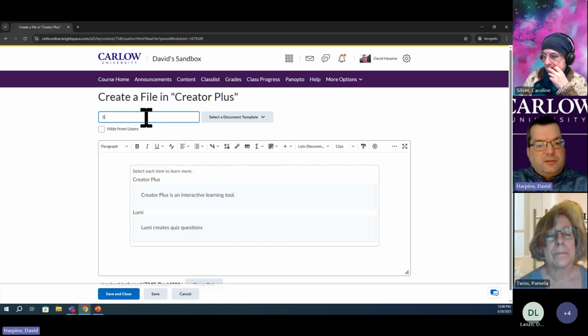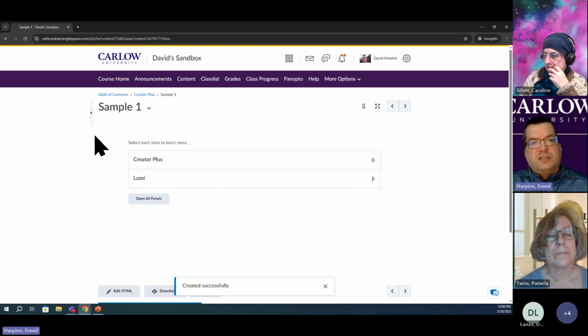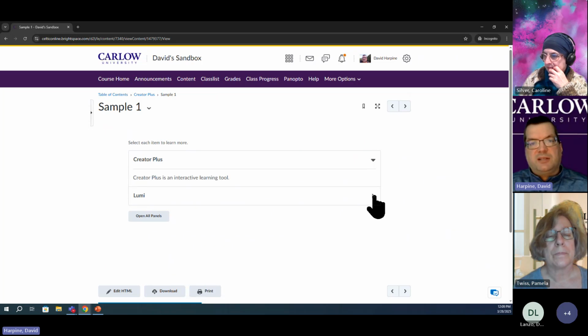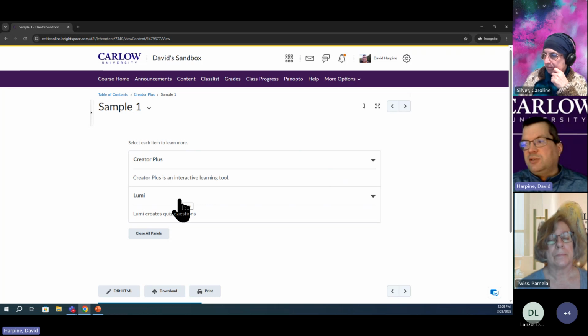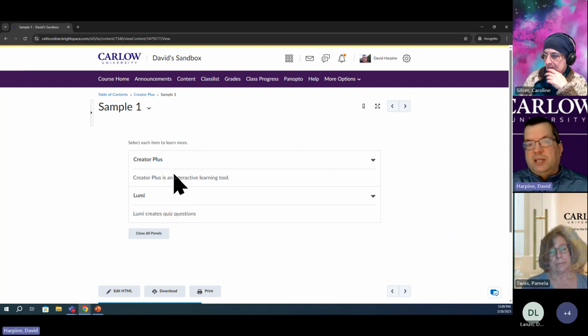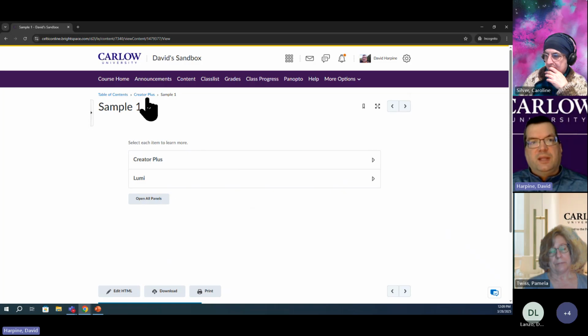I do need to create a title. Then I can save this. So now if I looked at this as a student, the student would get a box like this where they can expand different text. And it doesn't have to be very short text like what I did here. It could be a paragraph or something longer. It could be a video. It could be images. Any content that you wanted to share with them, it can be shared right here.